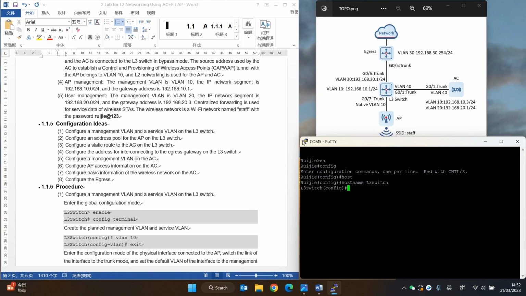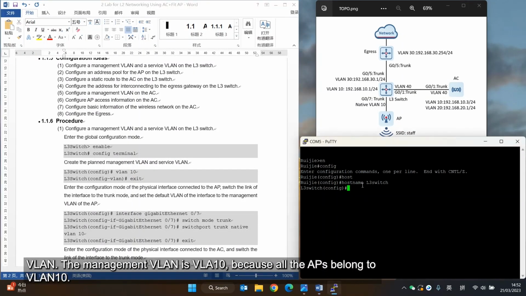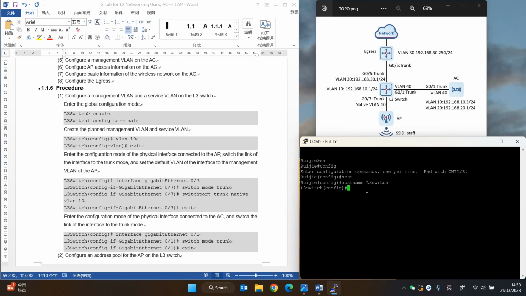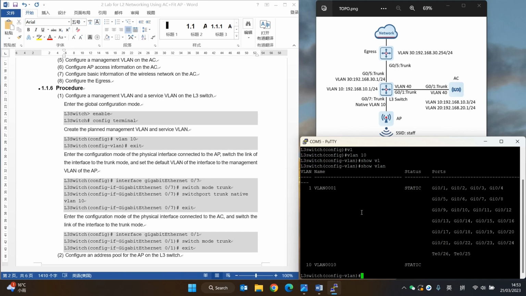Following the guidance here, create the planned management VLAN and the service VLAN. The management VLAN is VLAN 10 because all the APs belong to VLAN 10. So let's create VLAN 10 by using the command VLAN 10 and Enter. In this way we have created VLAN 10, and if you need to confirm it, you can use the command show VLAN to check. You can see we have created VLAN 10.